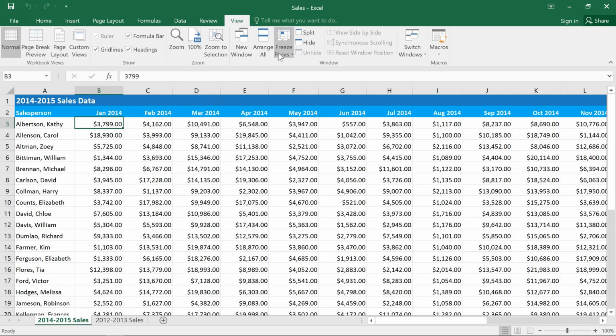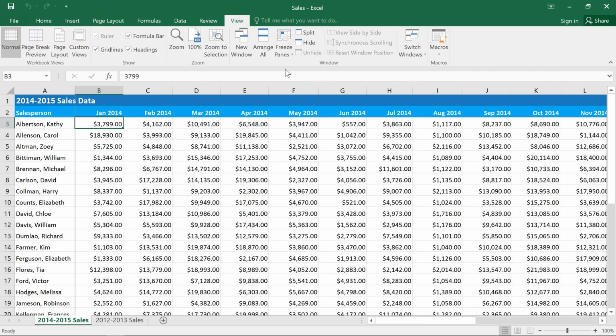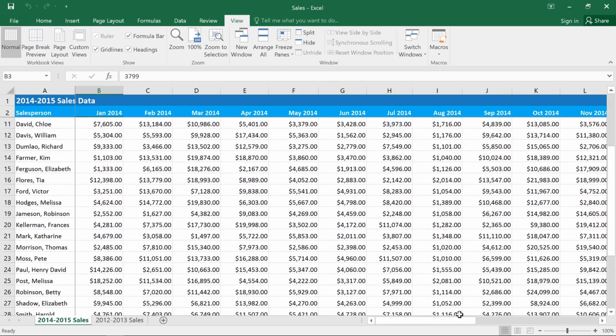Next, go to the Freeze Panes command and select Freeze Panes. And now you can see a thin line in between rows 2 and 3, and also a line between columns A and B. When I scroll, I can see all of my header rows and columns no matter where I am in the spreadsheet.